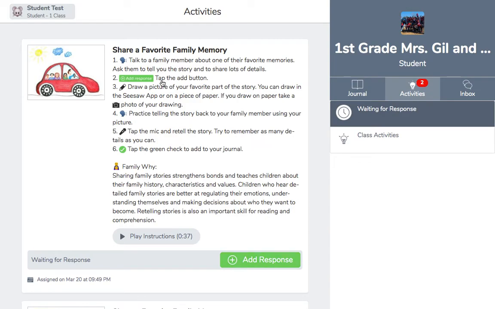Okay, so it says tap the add button. Okay, number 3, draw a picture of your favorite part of the story. You can draw in the Seesaw app or on a piece of paper. If you draw on paper, take a photo of your drawing. Okay, so I'll show you right here. It says add response. That's where all the Seesaw app features are at.